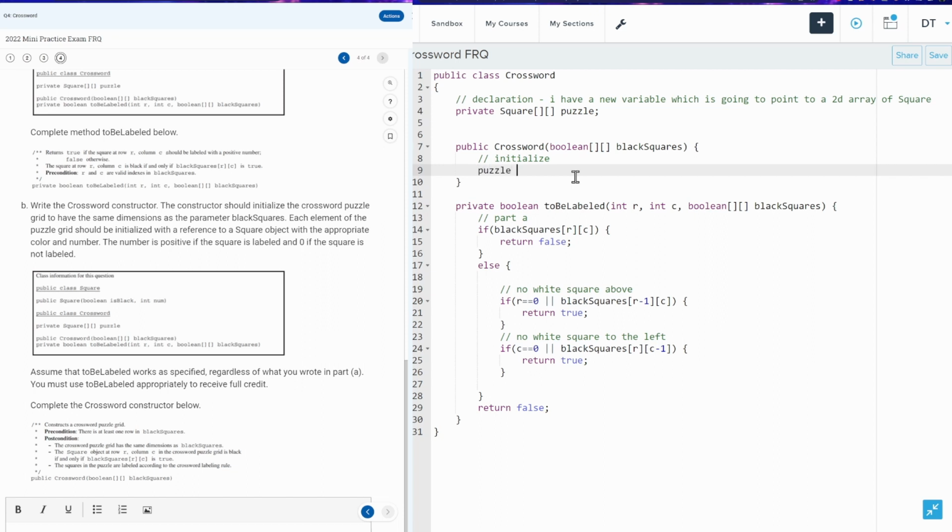Well, we just say puzzle. Let's point it to an actual, let's create that thing. So we say new Square, okay. But now what we need is the numbers of how big is this 2D array going to be? And how do we find that out? Okay, so we should have the same dimensions as the parameter, black squares. Okay, so how am I going to find out how many rows? Well, the rows part is easy. The rows come first, and so that's just basically how many in the first, so black squares, how many rows does it have? We say dot length here.